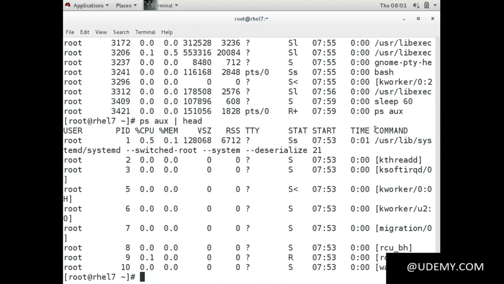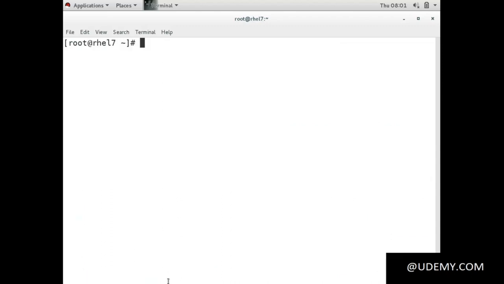And at last, we have the associated command. Among all this information, PID is the most important, because we use PID for process management. Then we have three different commands: kill, pkill, and killall to terminate a process in Linux. The Linux operating system comes with the kill command to terminate a process.